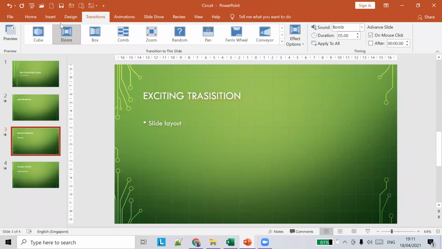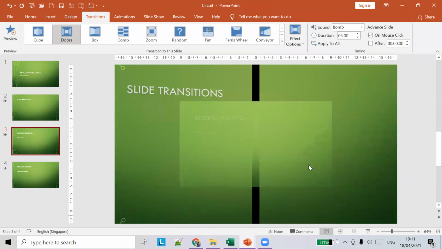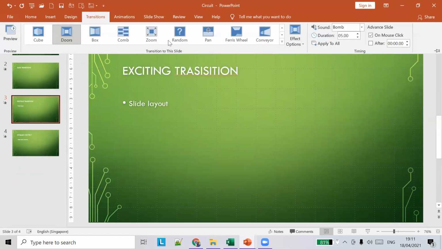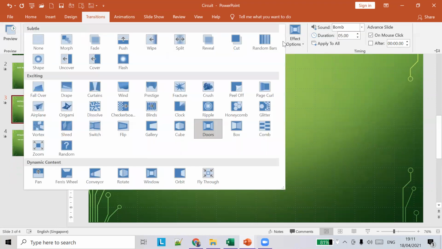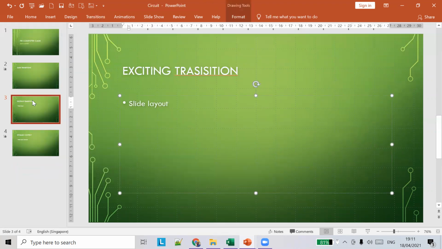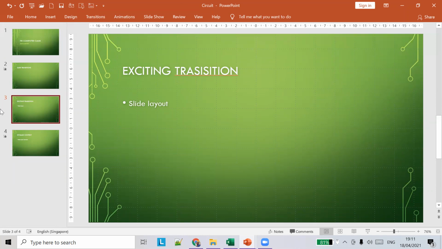Okay, if you see this third slide, you can see the slide transition already applied to the particular slide. We are going to remove the slide transition for the particular slide. So choose a slide, go to the transitions tab, click the drop down, and you must see an option called none. Choose it, and now you can see we have removed the transition from the particular slide. If you see this star, it's gone. So which means the transition effect is removed.